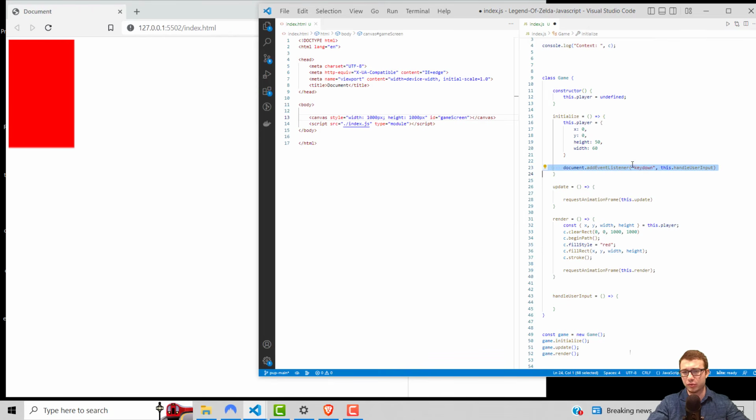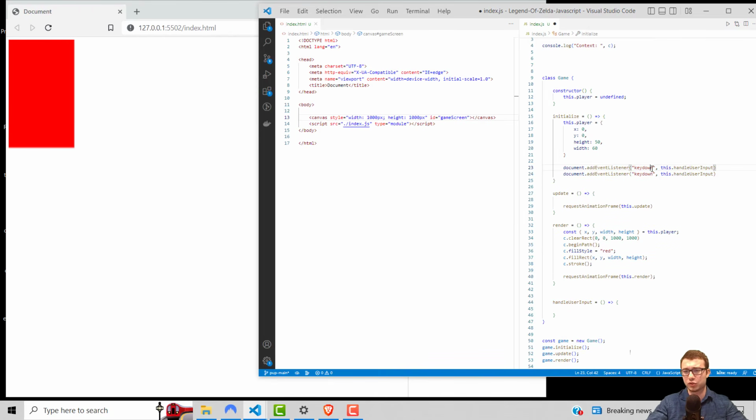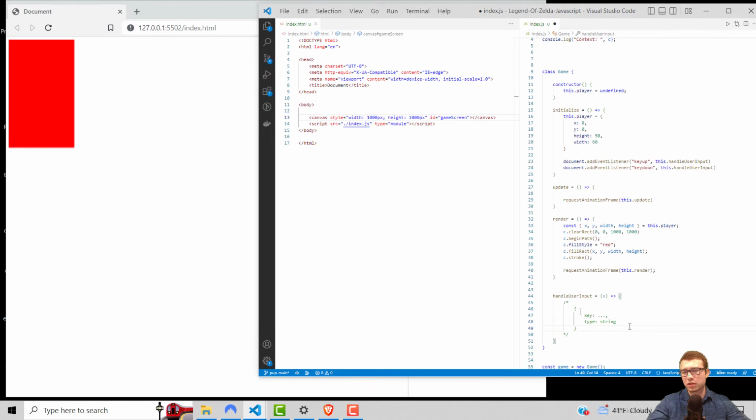And we're also going to do key up as well, because we're going to be doing things when the user releases a button. So what happens is when this gets called, it actually gets an object passed to it as an argument. And this argument is the event itself. And this object, I should say, has two properties in it. Two properties that are relevant to us anyway. So it looks kind of like this: key and type.